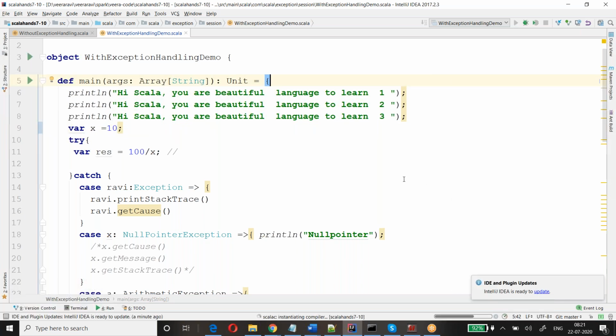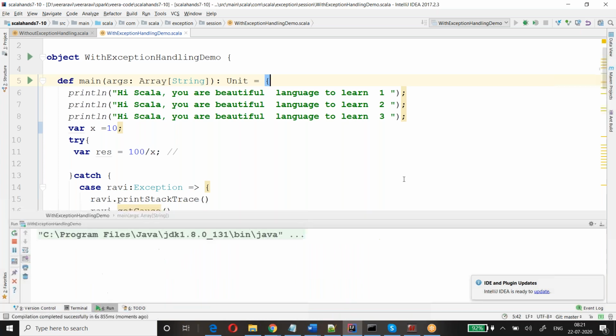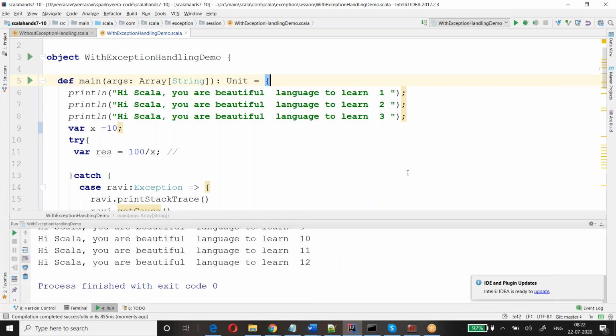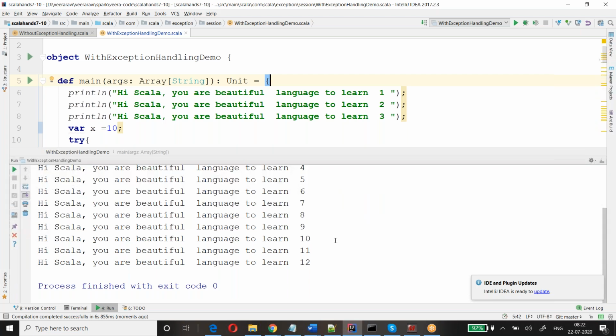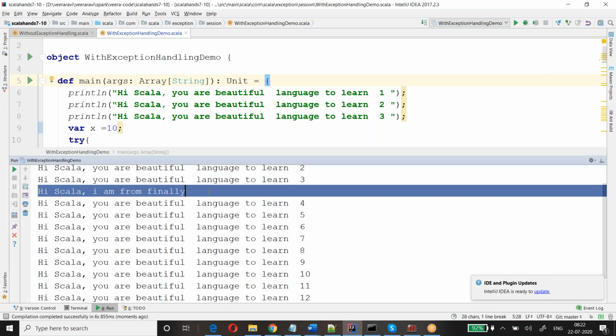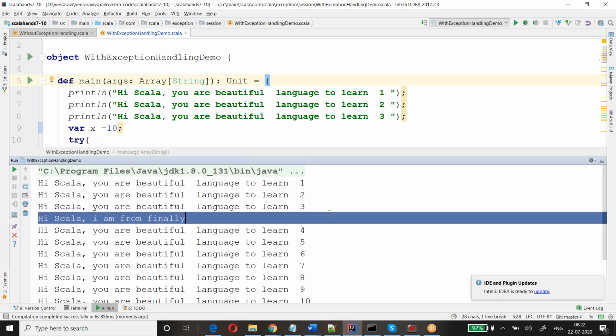Even if there is no problem, your finally block will still get executed. Earlier it got executed, now also it gets executed. So it means the finally block will always execute.